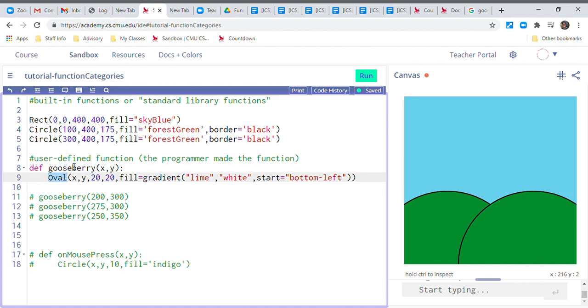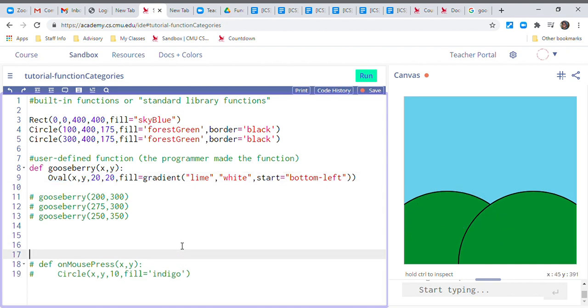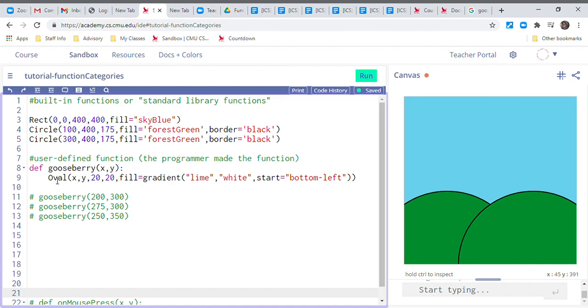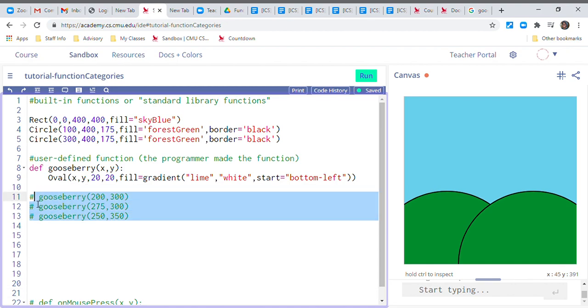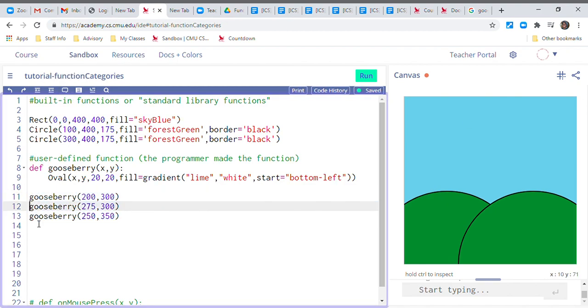So for instance, I've got my sky here and I've got these bushes here, which will soon be filled with berries. To teach CS Academy how to make a gooseberry, I use something that it already knows how to do, which is create an oval. Notice that with the user-defined functions, I not only have to call the function, this is what I'm doing in lines 11, 12, and 13. I'm saying, CS Academy, I want you to make a gooseberry right now, and I want you to use these values for X and Y.